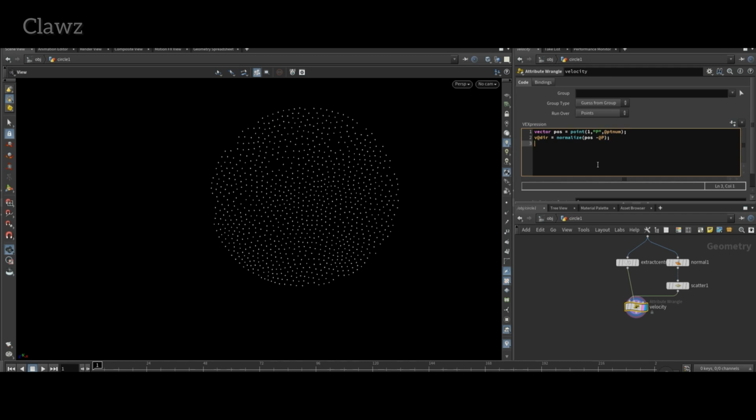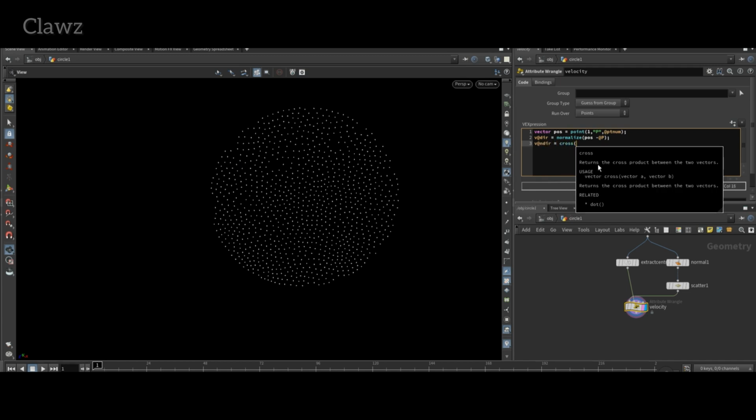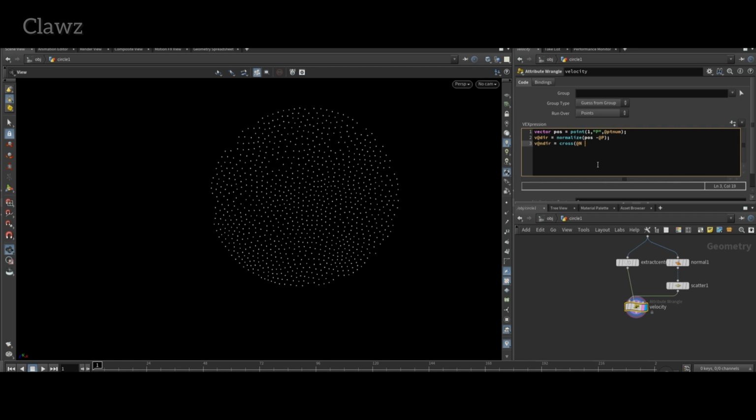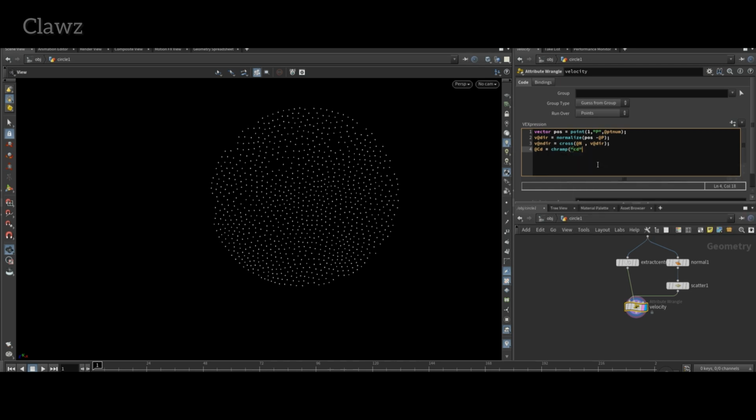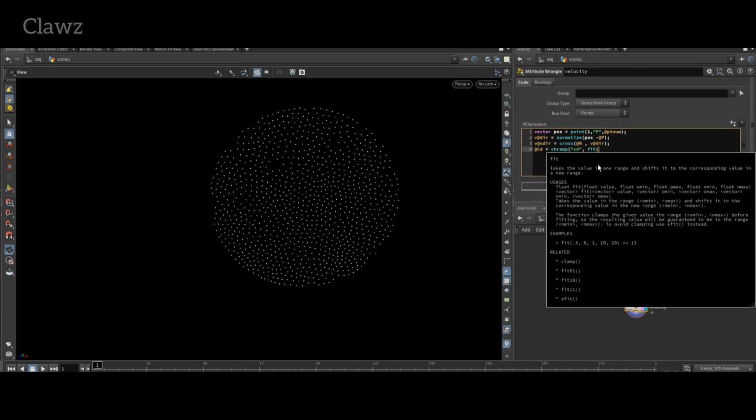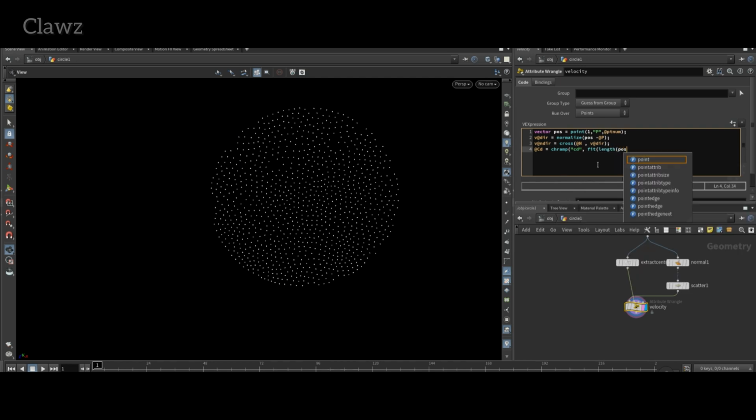Calculating the cross product of normals and direction: v@ndir equal to cross @n comma v@dir. We will get the normal direction. @cd equal to ch ramp. Ramp name will be cd. Using fit length pos minus @p 0 10 0 1. This will set color based on distance.